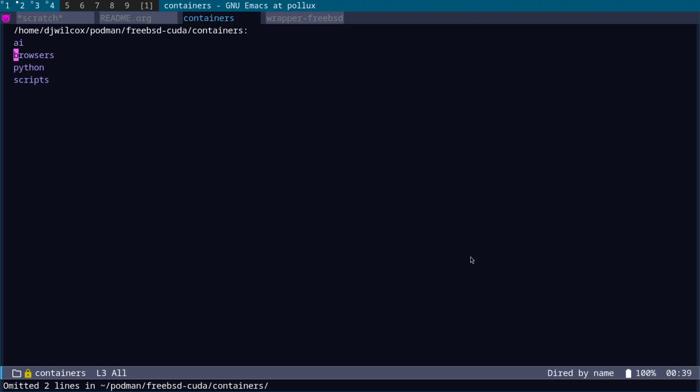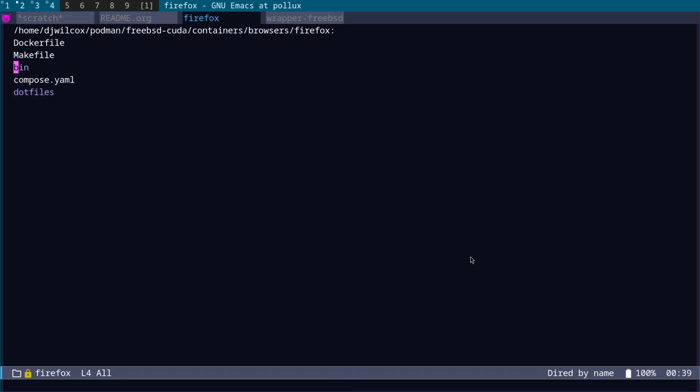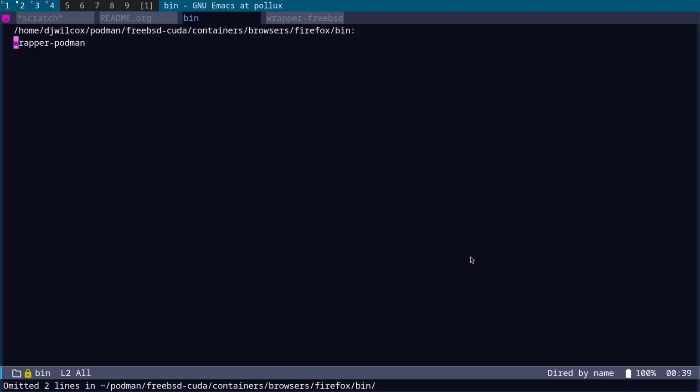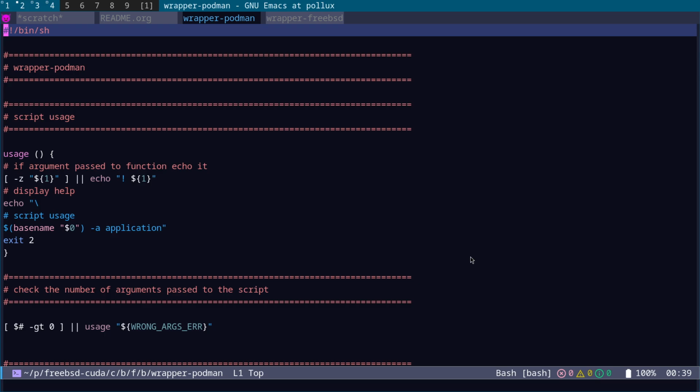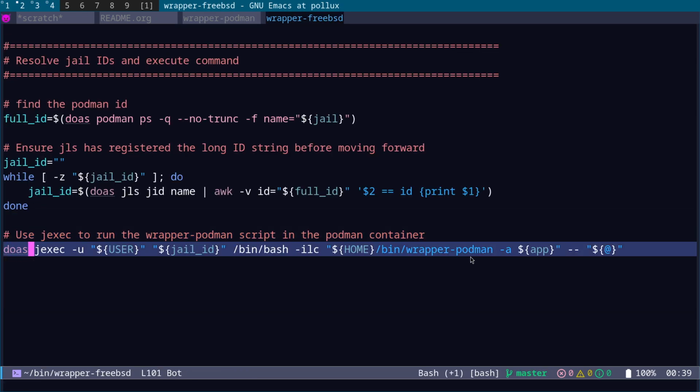This was complex, I wasn't lying, but again, it's a hell of a lot longer to figure out than to explain. So what you see is the bin directory here, okay? This bin directory is mounted from the FreeBSD side into the container, and it has a script called wrapper-podman. So the desktop entry works with the wrapper-freebsd script, which then works with the wrapper-podman script inside the container that launches the applications. So what we're doing here is running doas jexec, running the bin wrapper-podman script -a app, okay?